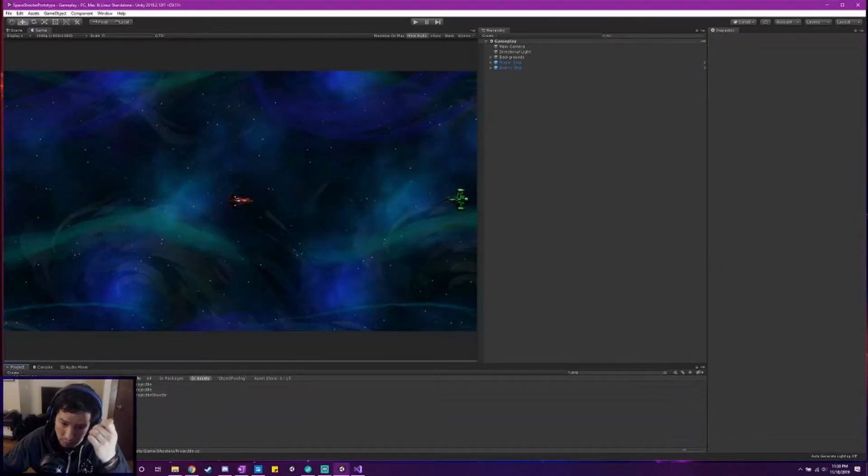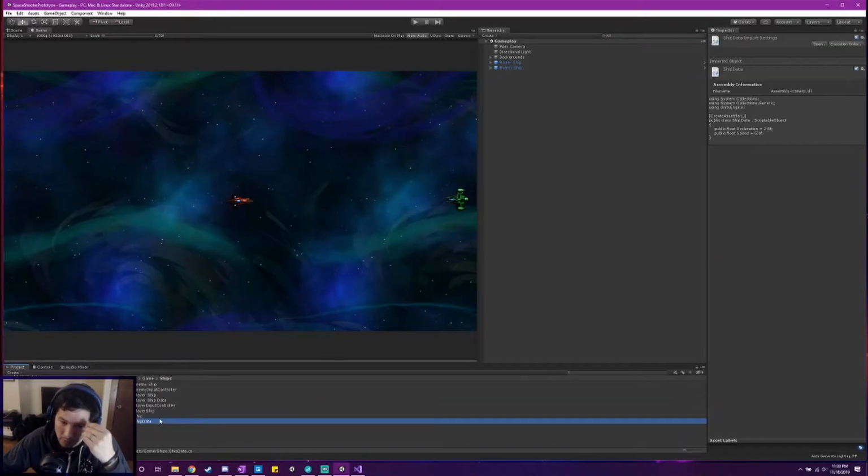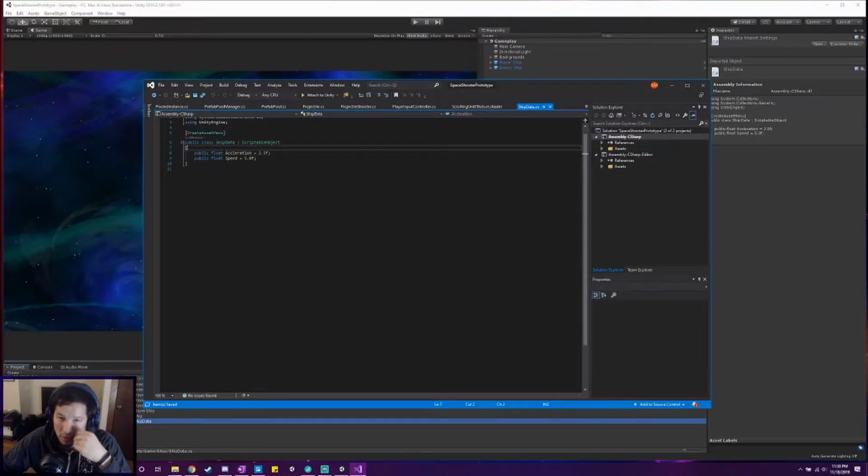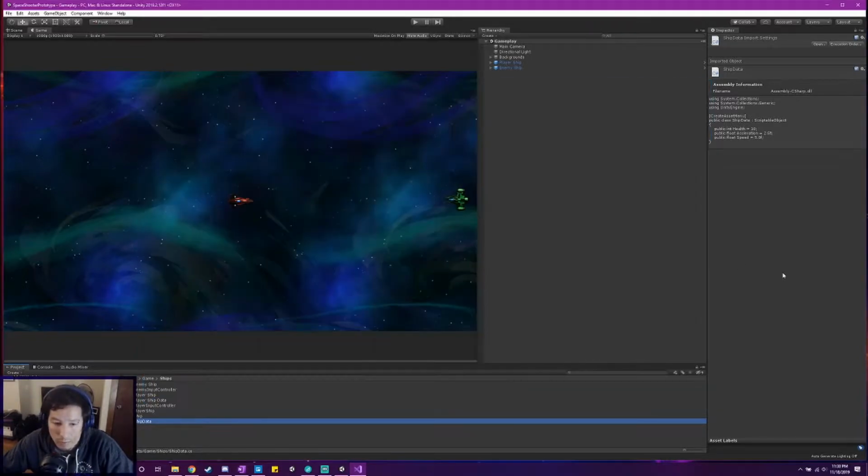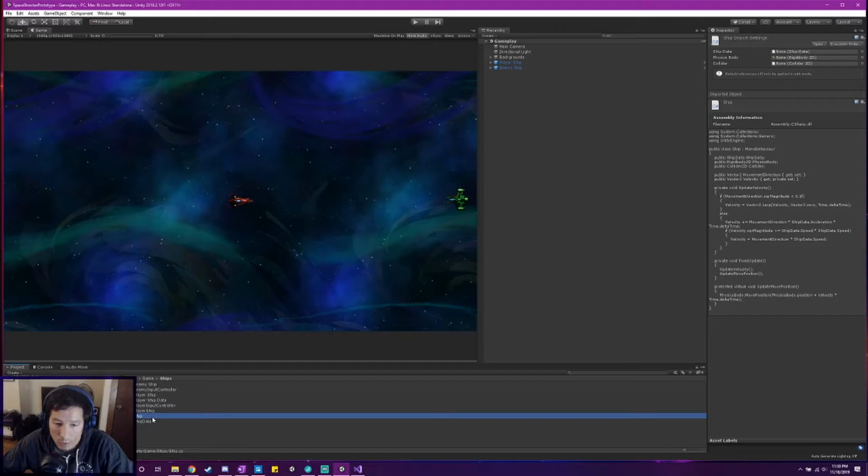Let's look at the ship. So first thing, ship data. Let's add a health variable here. Public int health equals 10 as a default value. Yeah, I think it's a fine default value for what I'm going to use.